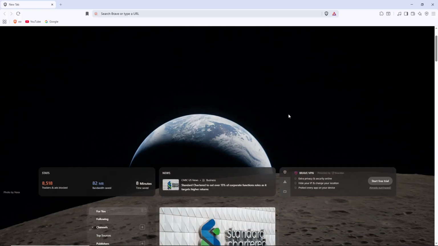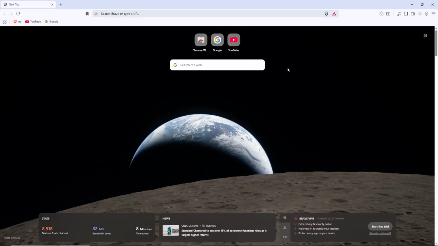Hey everyone, today I'm going to teach you how to disable pop-ups and redirects in Brave browser. Without any further ado, let's get started.